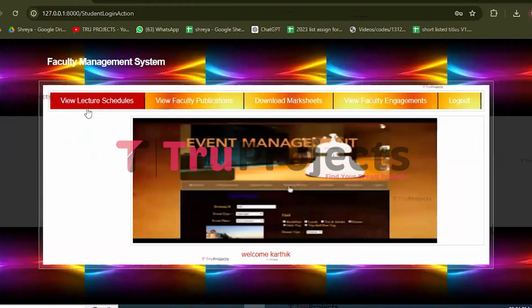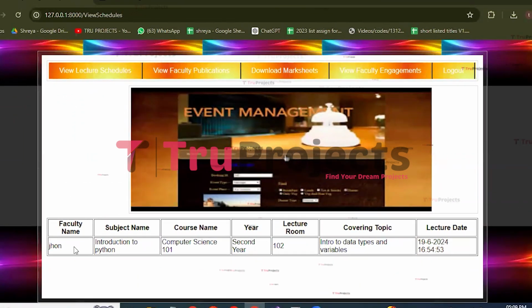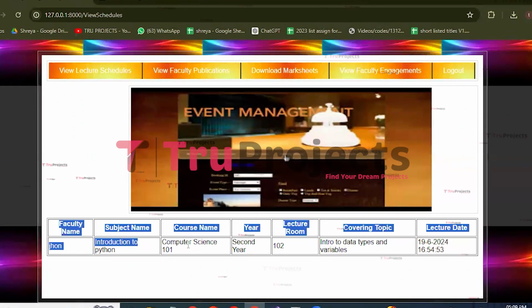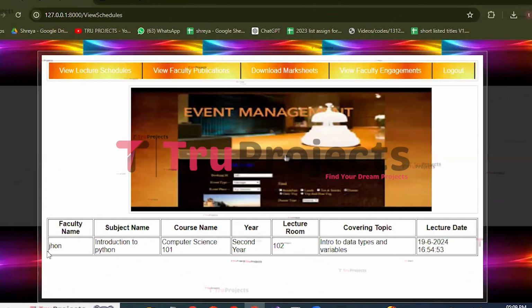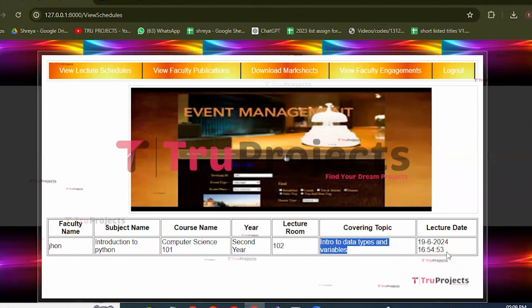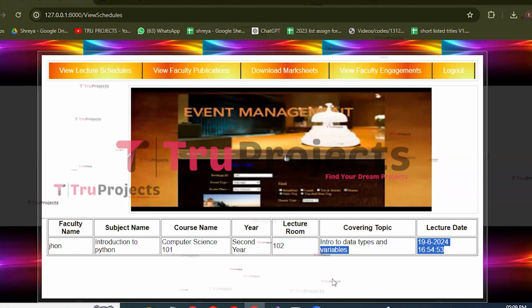Click on view lecture schedules link. So here we can observe that student can see all the schedules that he has. Faculty John is going to take the class Introduction to Python, for the course Computer Science 101 for the second year students in room 102. The topic which will be covered in that class is Intro to Data Types and Variables. And this is the lecture date and time that will be conducted.